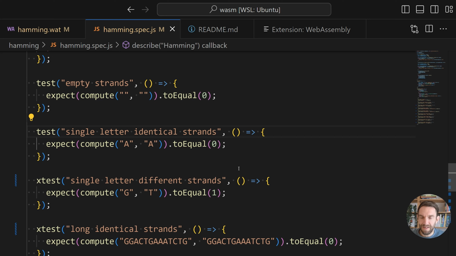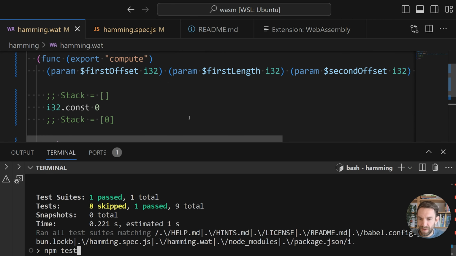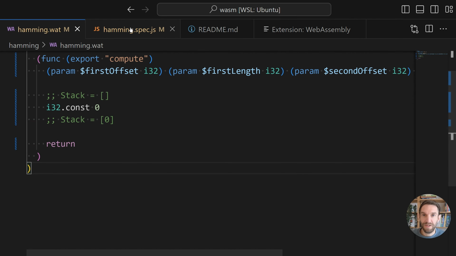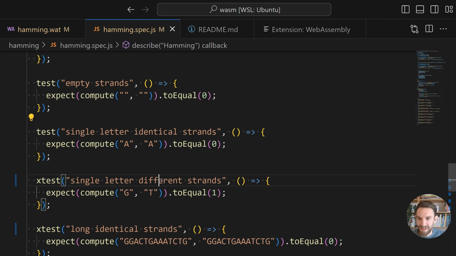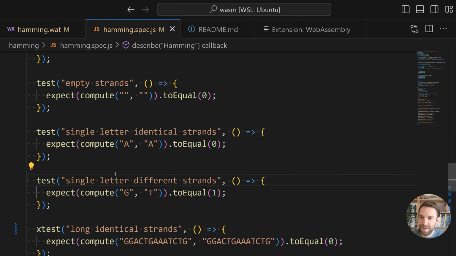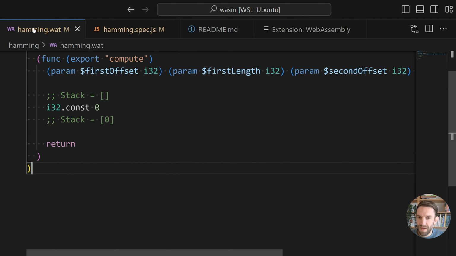Single letter identical strands. Okay, so this will of course fail because, well, we haven't done anything. Oh, well, it does pass. Well, that's convenient for us. We get a passing test. But if we run this next one, we should get a failing test. And now we do. Okay, good. We can't just have our default implementation work like that. So this means that now what we have to do is we have to read those values into memory. So I'm going to get rid of this bit.